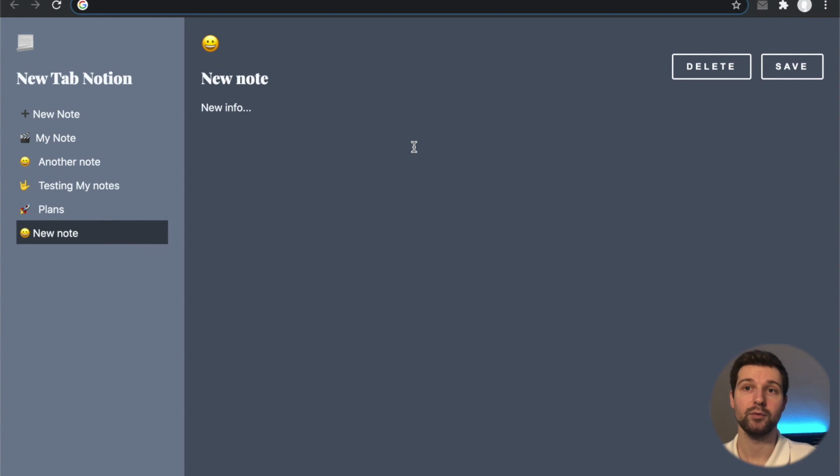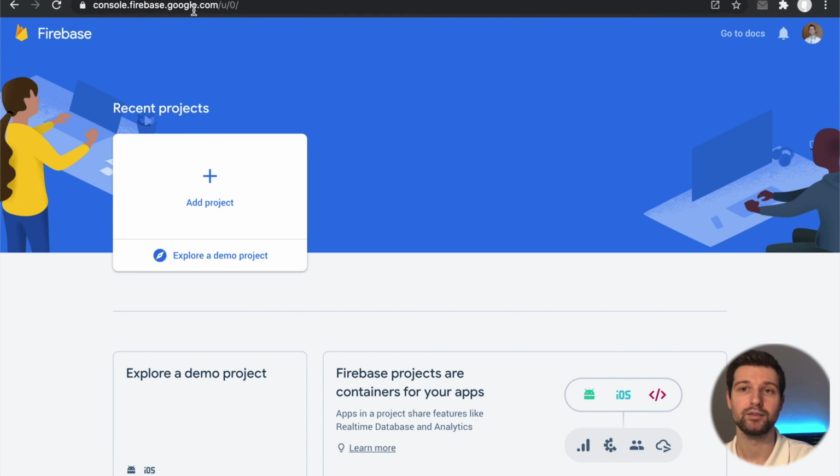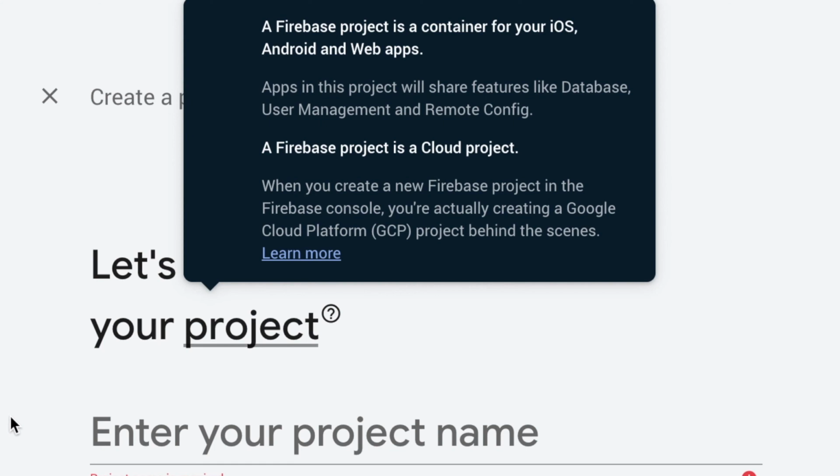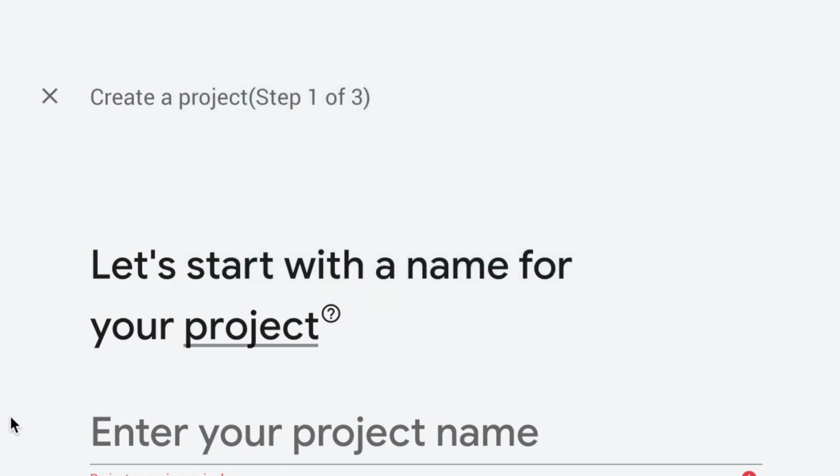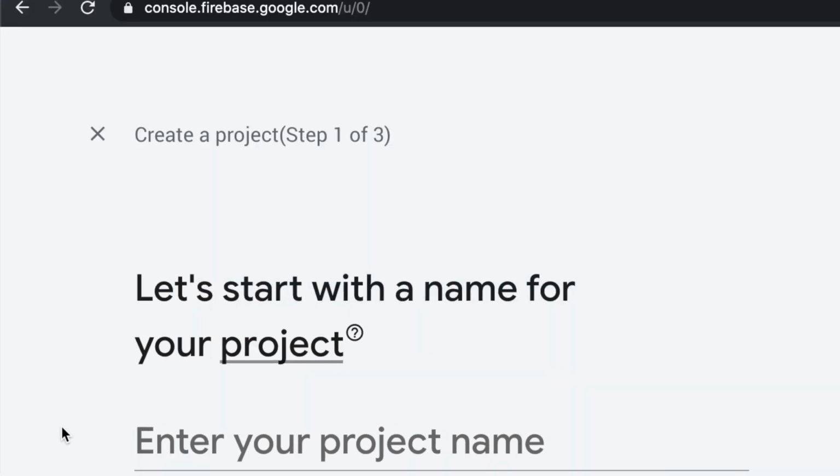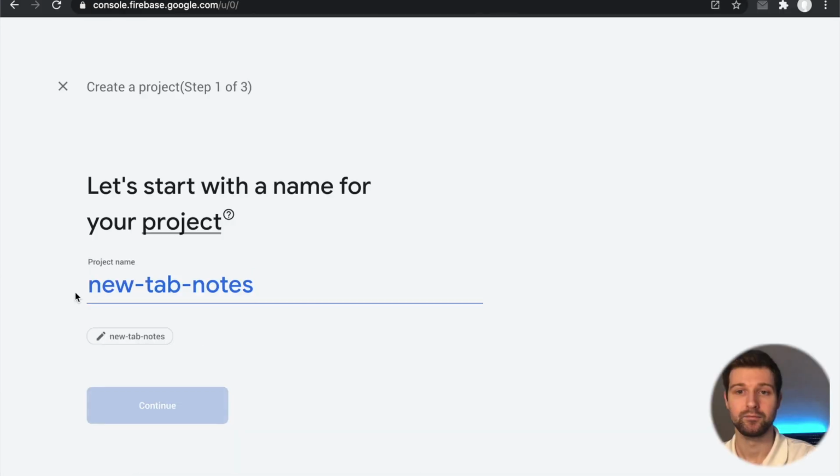So in this video, we're just going to be creating the Firebase app. So if you go to firebase.google.com and click on Add New Project, and just log in with your Google account, it will ask us to enter a name for our project. So I'll just paste this in.